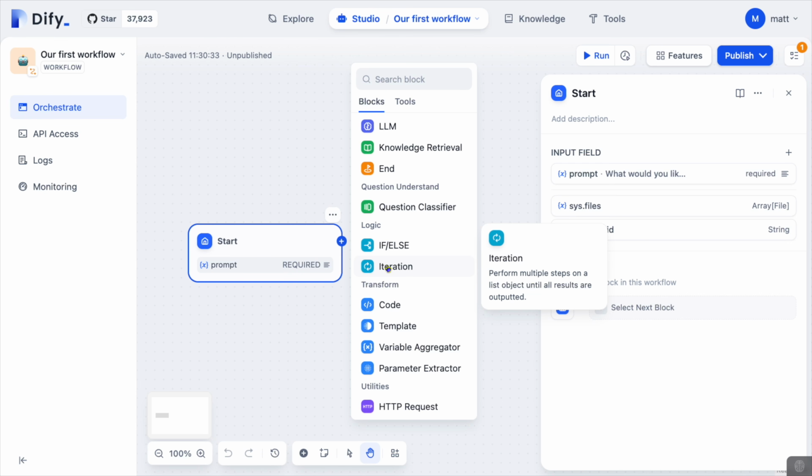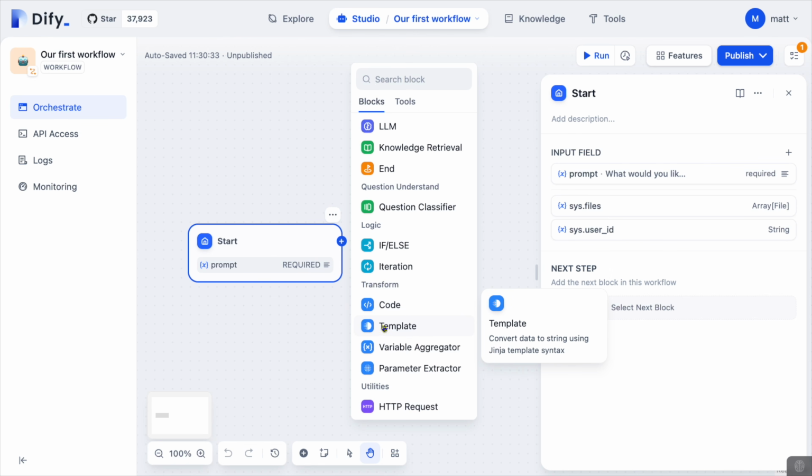Maybe the previous block generated a list of topics and you want a set of tweets for each block to be generated. Next is code. This lets us run any arbitrary Python or JavaScript code using any variables as input. Template lets you apply a Jinja 2 template to any variable or set of variables.